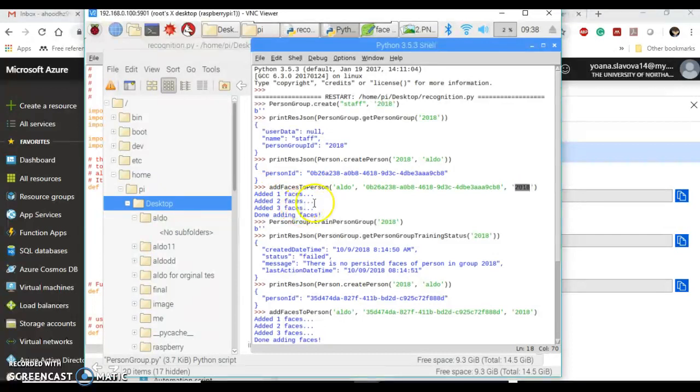After I sent that, here is the folder that stored Aldo's photos. After that, Azure added the 3 photos to Aldo, faces 1, 2 and 3, added successfully. Then later on, I asked Azure to train the group by sending a training request. I don't need to mention the staff group, I just mention the ID of the group, which is 2018.